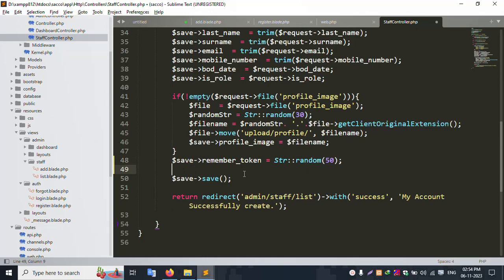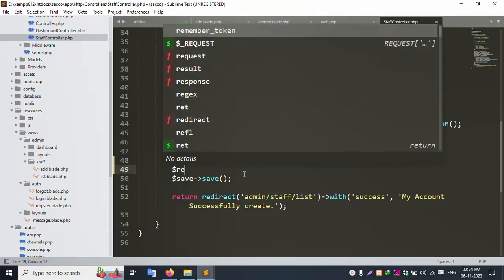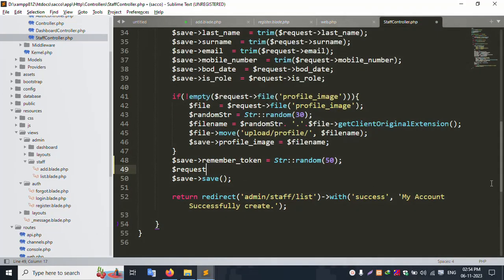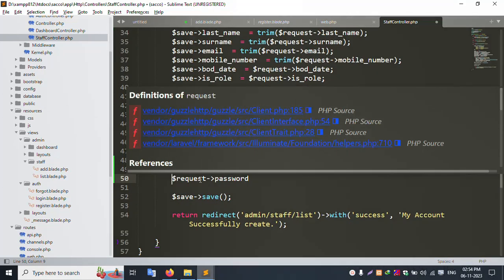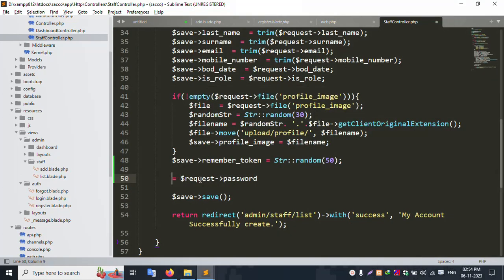Dollar request password. This password is only from the request. Inside, the password is shown. This password is the password request. Create a new variable, dollar random password. This random password is created. Otherwise this is not good.